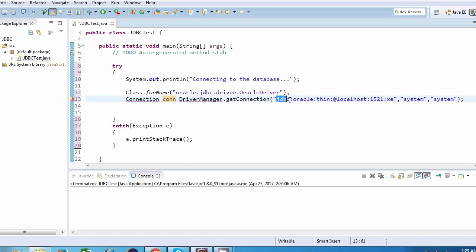So we'll just see the connection URL again. So over here, JDBC is the API, Oracle is the database, Thin is the type of JDBC driver, localhost is the server on which Oracle is running, 1521 is the port number, and XE is the name of the Oracle service. Then the second parameter is the username, which is system. So system is the default username for Oracle database.